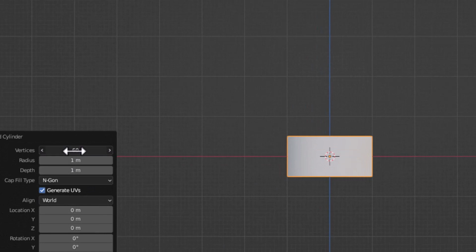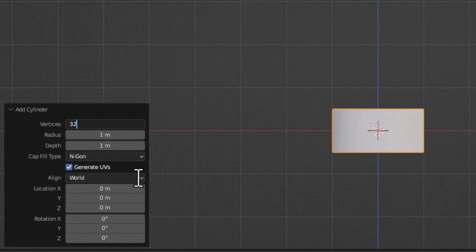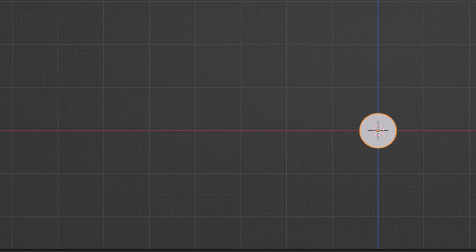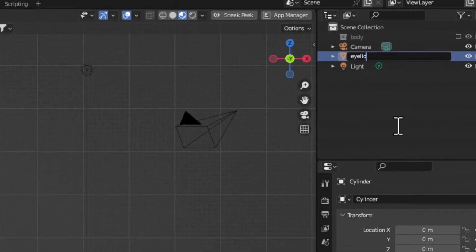This time the number of vertices of the cylinder, let us keep it back to 32, and let us make its radius 0.3, and the depth I will make 0.2. Along the X axis I will rotate it by 90 degrees, and I will even make the radius here 0.4. So, let us make it a little bigger. I have added the cylinder here. I am going to call this eyelid.